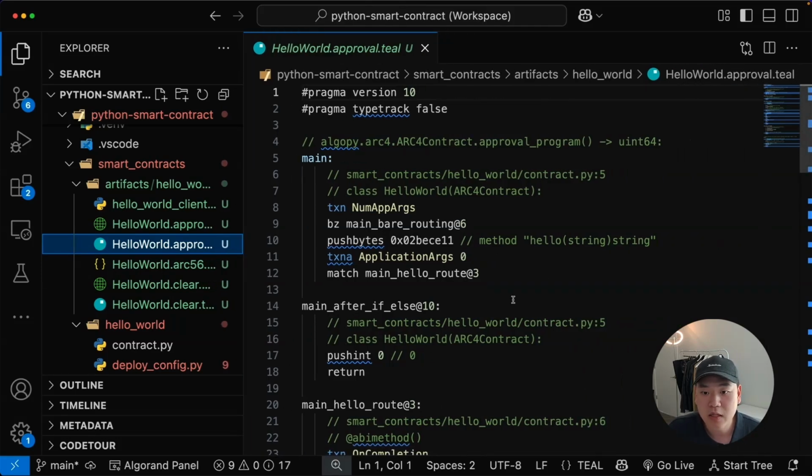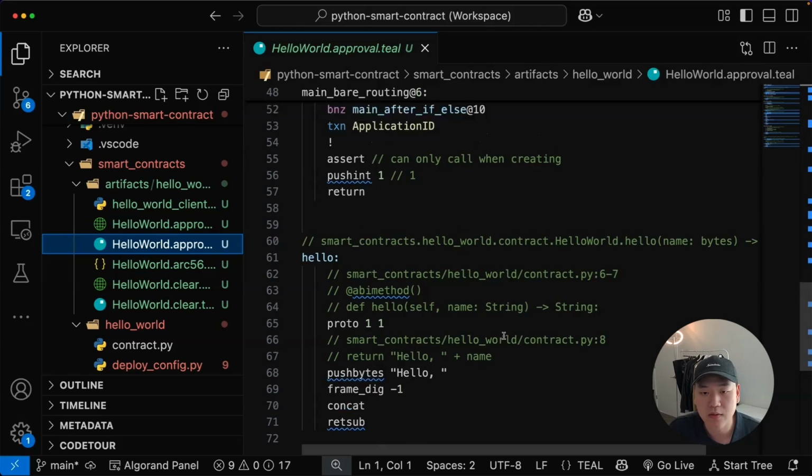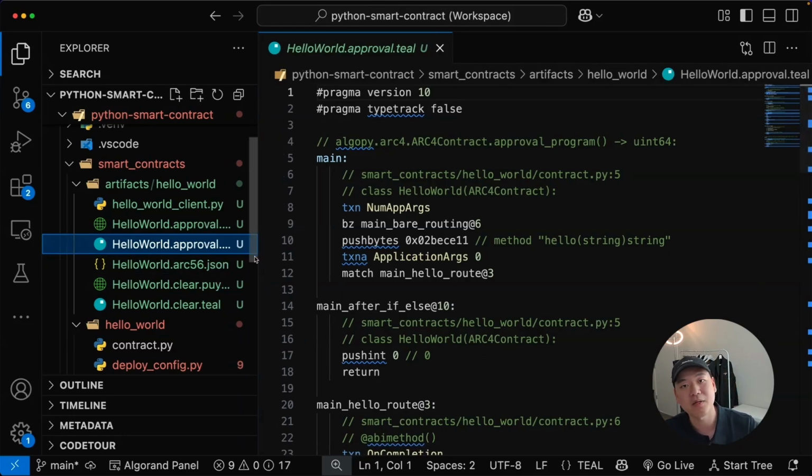So this approval.teal program here, you can see it's in assembly code called Teal. Very hard to understand for us humans, but the AVM loves this language and it makes it super fast and efficient. So that's the code that's actually going to be compiled into bytecode and deployed onto the Algorand blockchain.